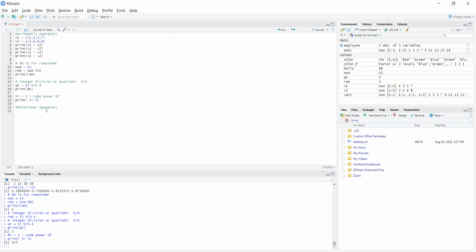Then comes the relational operator. A relational operator checks the relation, bigger or smaller. So if I say var1 equal to 55 and var2 equal to 66, and then print var1 greater than var2, it's like asking, is var1 greater than var2?